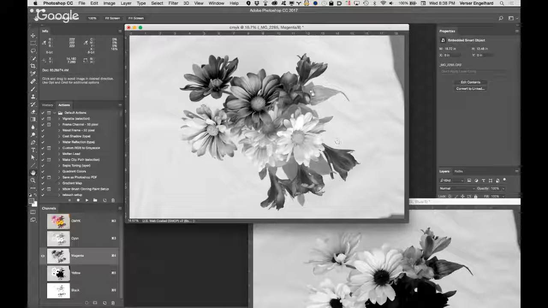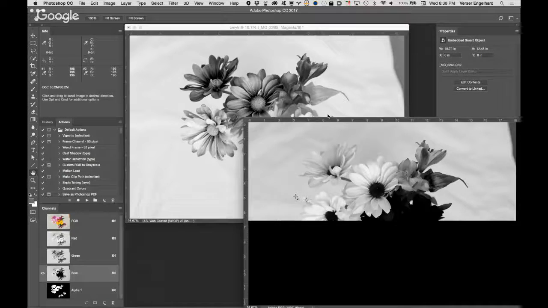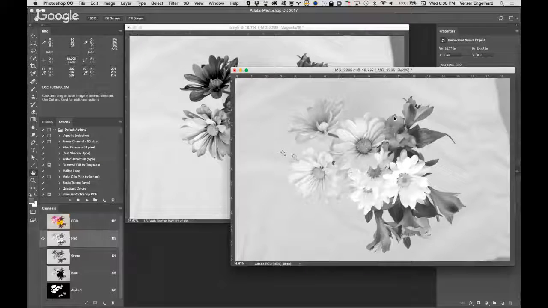So right now, in terms of grabbing these other flowers, the magenta one seems to be helping me the best right now, I think. I'm going to go back into my RGB version of this and do the same trick. I'm looking at the red layer. The red layer actually seems to help right here. It's, again, separating those guys pretty well.